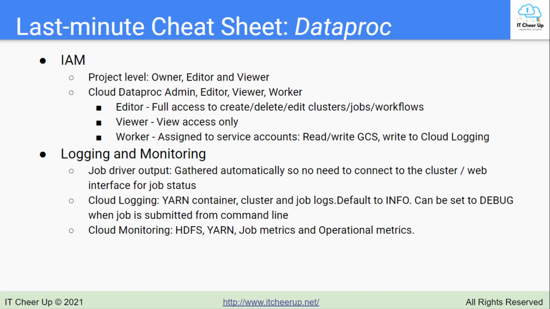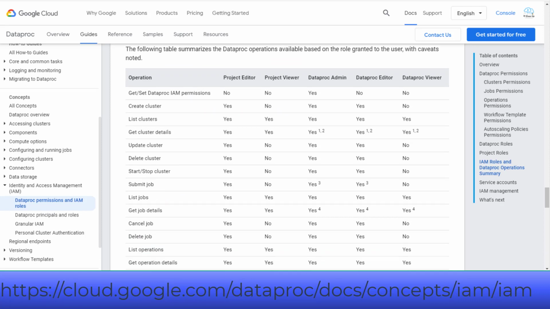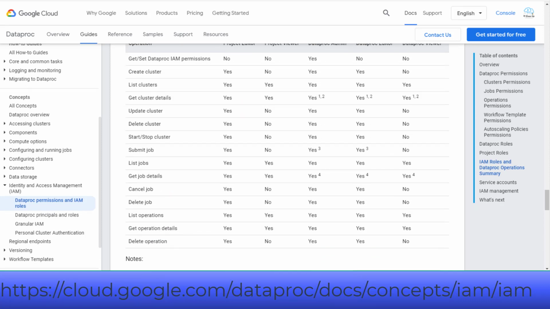Editor has full access to create, delete, and edit clusters, jobs, and workflows. Viewer has view access only. Worker is assigned to service accounts with read-write access to GCS and write access to Cloud Logging. Please review the IAM roles and the Dataproc operation summary table.